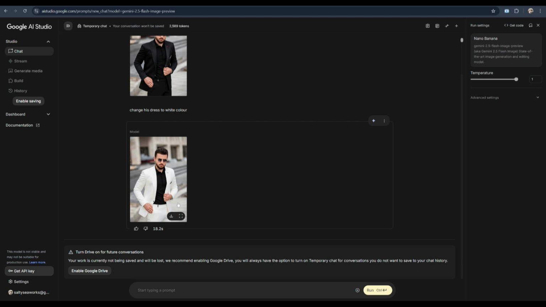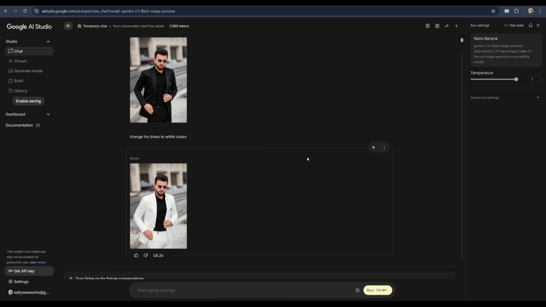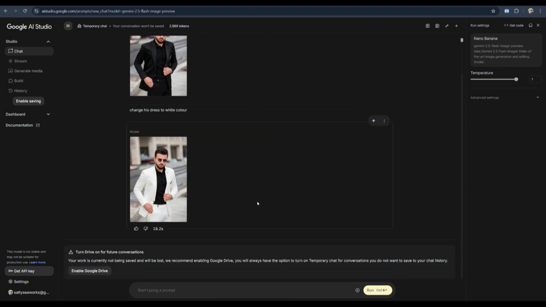And that's it. With Google AI Studio, you can change clothes in photos quickly and easily without paying for expensive editing software.